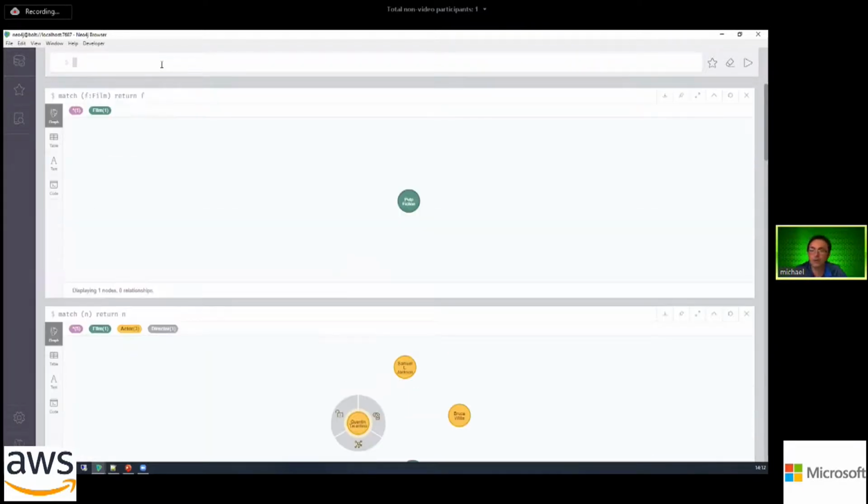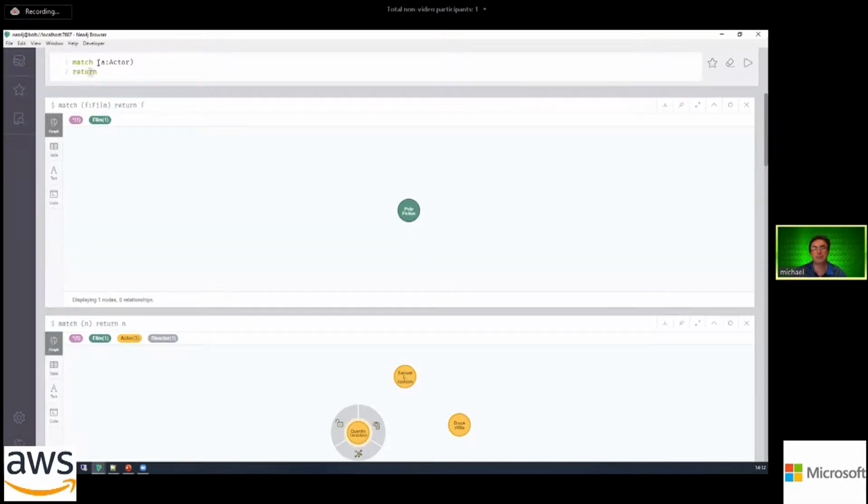Now you can see that we're not returning all of the nodes like we did previously. We're only returning those that are of this type of label. And we can do exactly the same thing with the actors. So I'm going to match, let's say, an actor. And this time we're not going to return the node itself. We just want to return a property. So let's go and add the name.